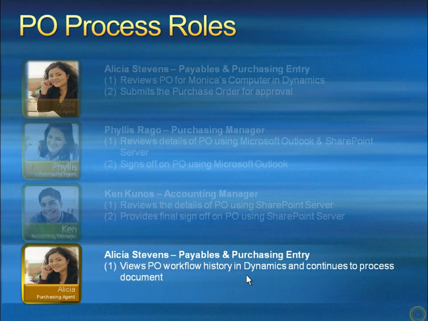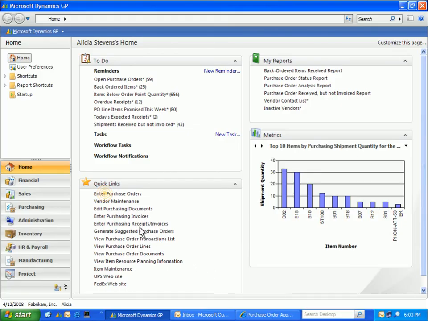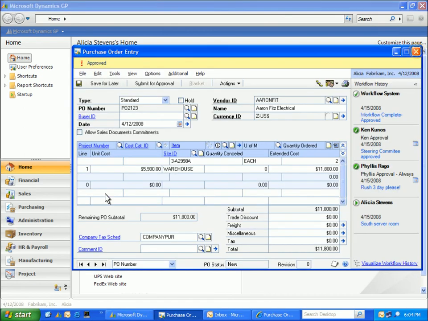Now we can return to Alicia to have a look at the approved PO. Here's the purchase order Alicia entered previously. She can see that the status is now approved.